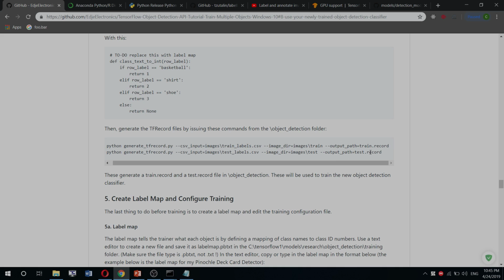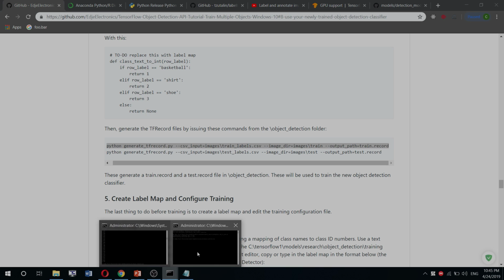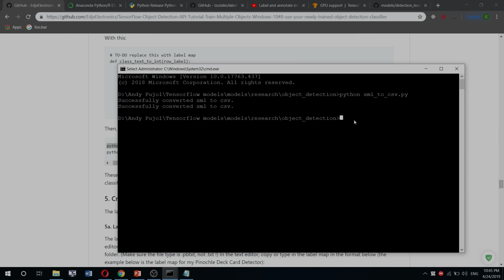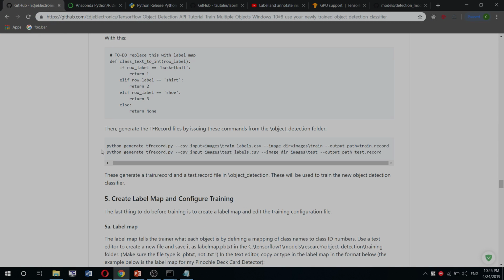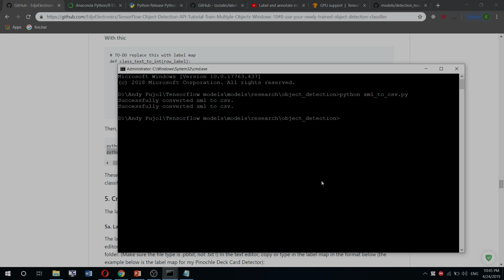So there are two commands right here. Use these commands for that. There is one for the train, there is one for the test. If you copy and paste the first one, this is the train. Let's just do the test because it takes less time. So in here, just do that.